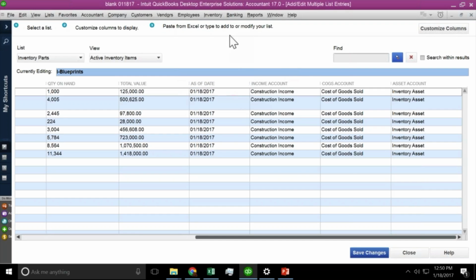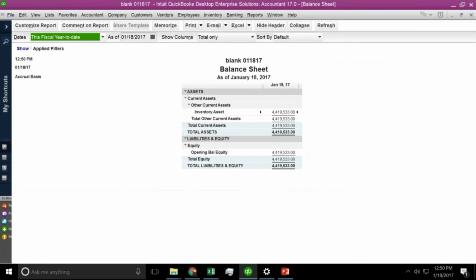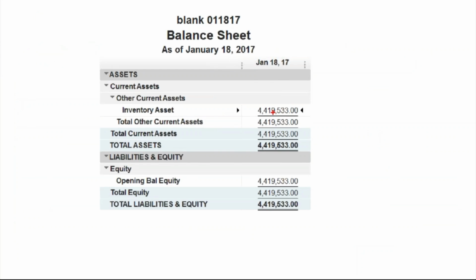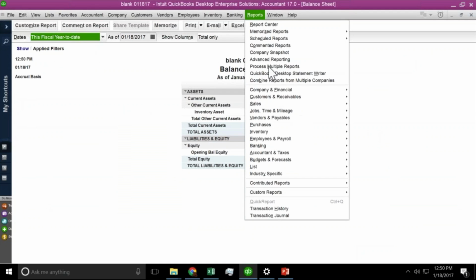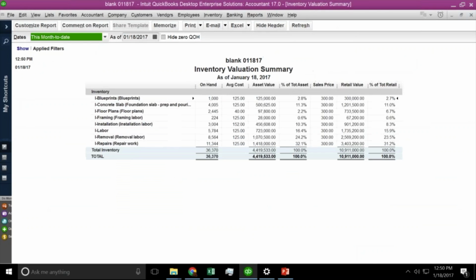And then the most beautiful thing in the world, I'm going to pull up a balance sheet, and there's my inventory asset that I imported. Okay, and then I go into my reports, inventory valuation summary. I've got everything by item, by quantity. I mean, it's just a beautiful import of an inventory asset list.